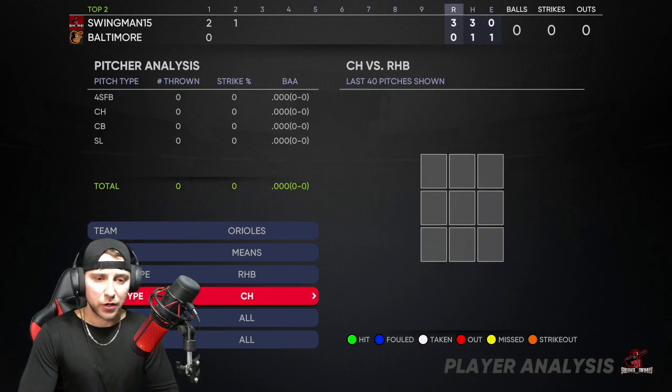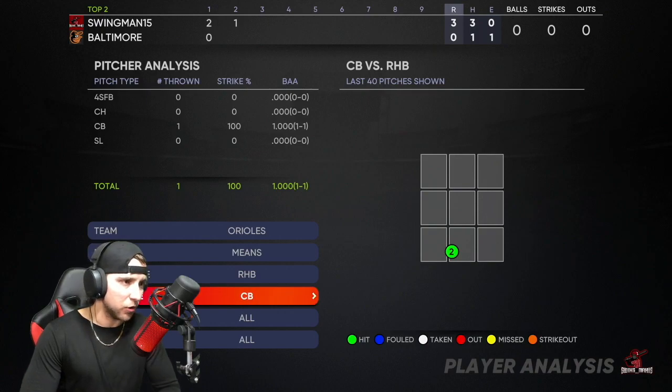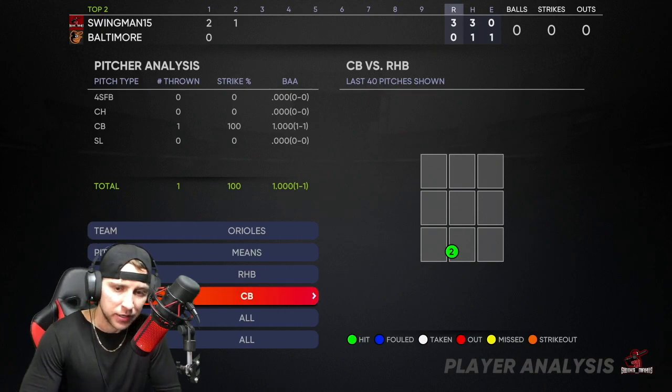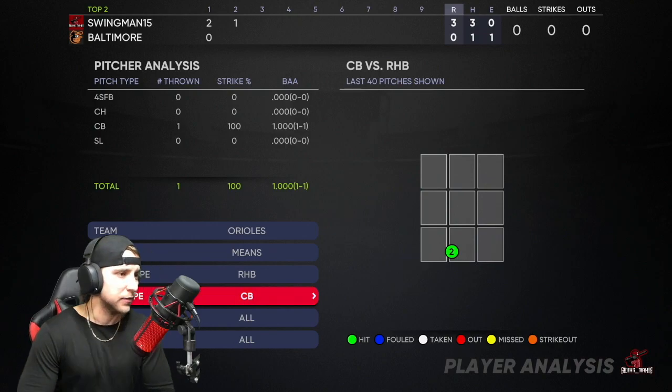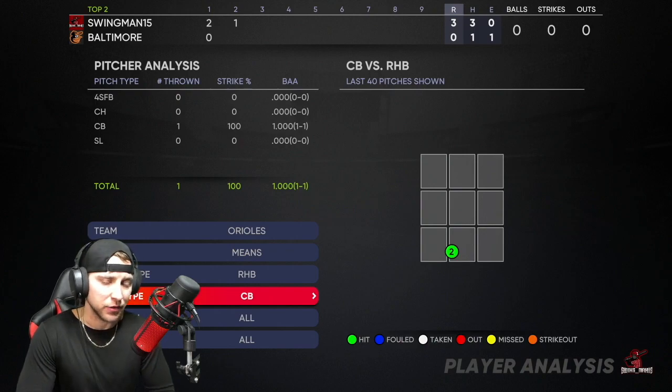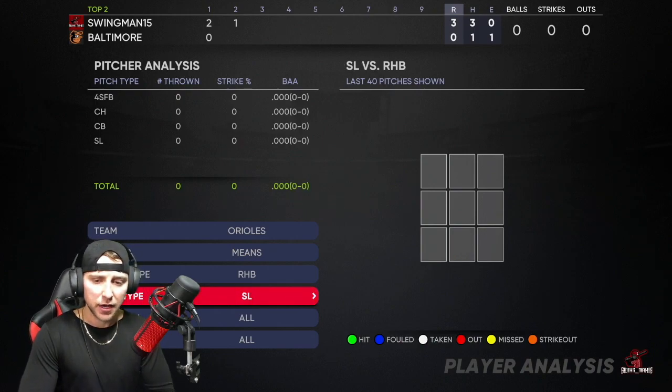But yeah, and so when we go to his curveball, it's low. He's only thrown one to my right-handed hitter, and it looks like I've absolutely obliterated it. On forever, Aaron Hernandez, with a 1.000 batting average, so I went 1 for 1. Great, awesome.